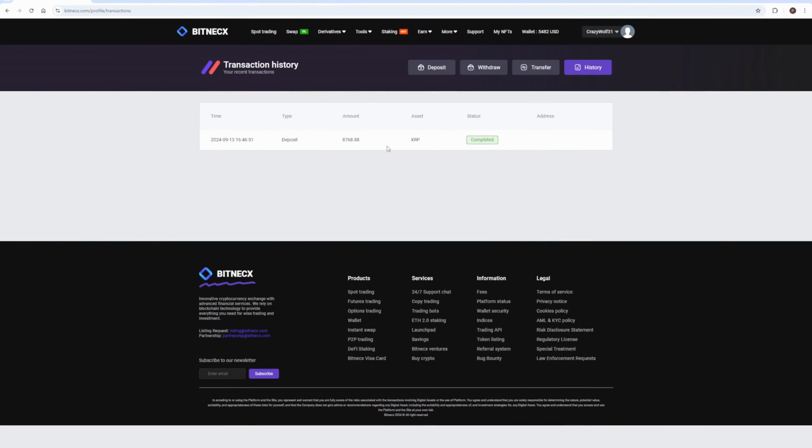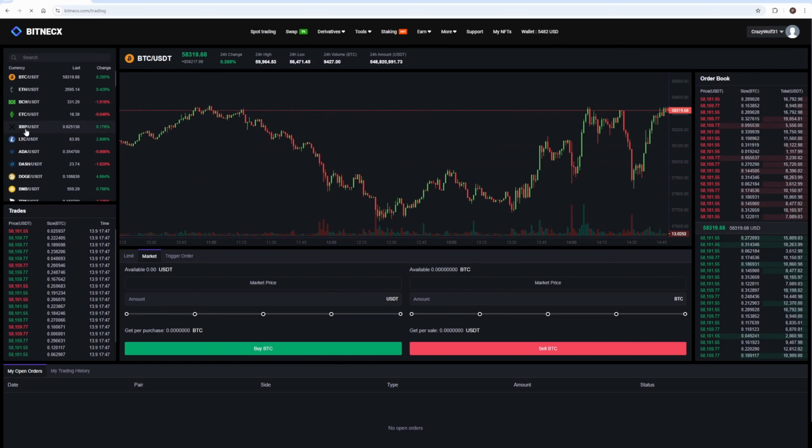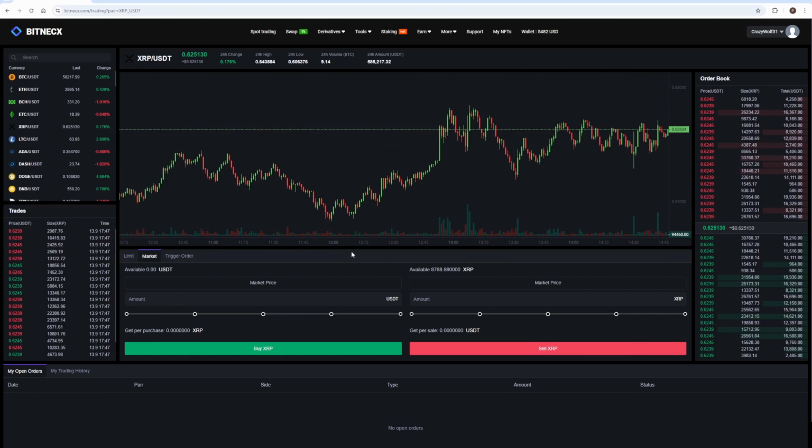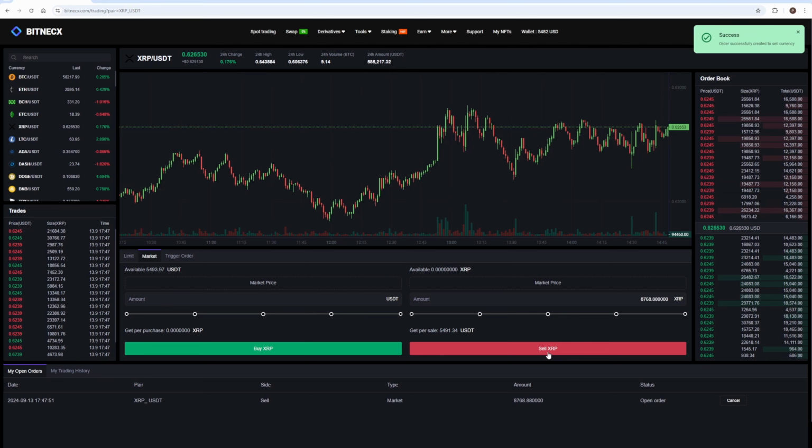Now all we need to do is sell our Ripple profitably on spot trading. Select Ripple and scroll down the page. Here, we need to select the full amount of Ripple. Finally, click the Sell Ripple button. As a result of this trade, we received more than $5,000.